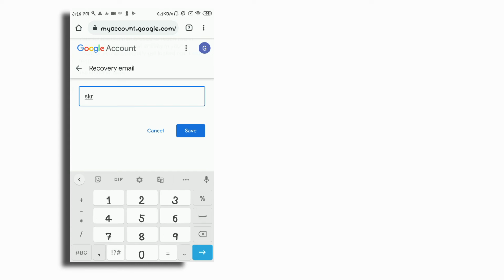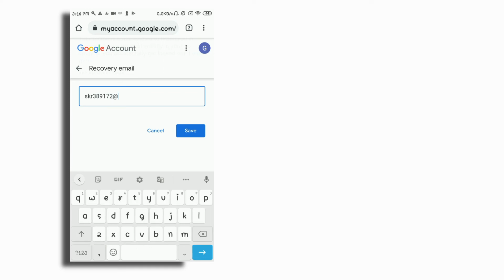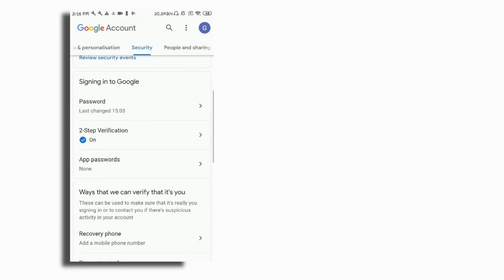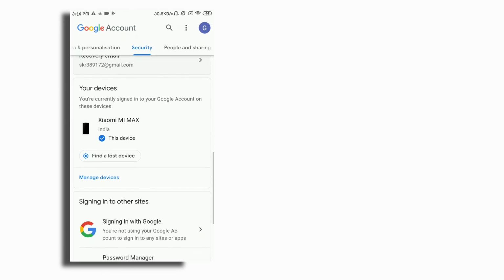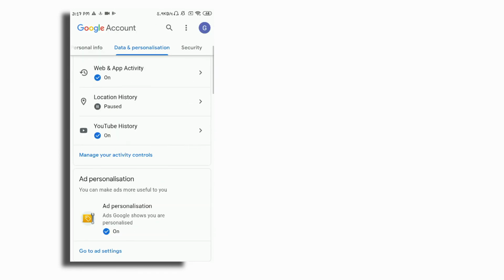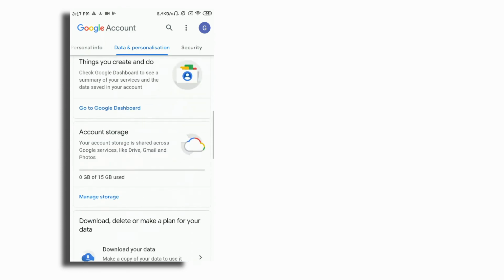So keep in mind to type a trustable email of your parents, brother, or anyone else. I have successfully typed it, and you can see my recovery email is successfully added. When I click on forgot password, it sends a recovery code to this recovery email.